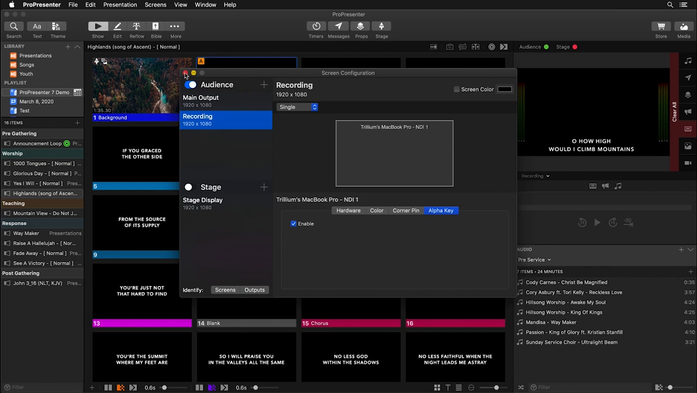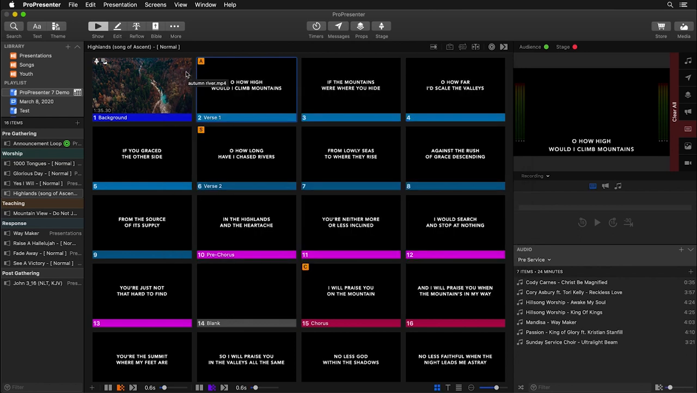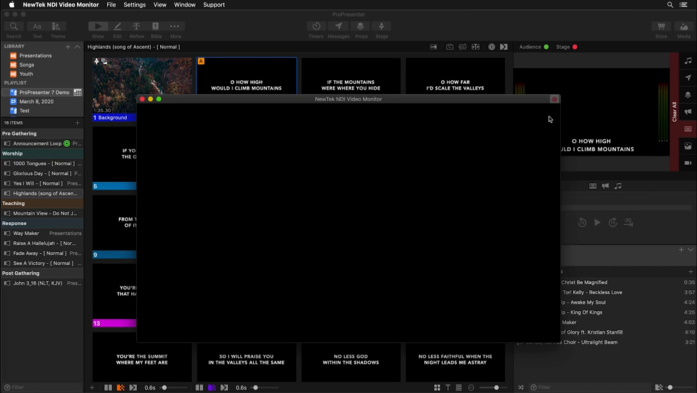Then we could close this out, and then we can open up the NDI Video Monitor app here, which has a record button in the corner, and you can go to File to choose your NDI source. You can also record NDI using programs like Wirecast or getting plugins for OBS or Adobe CC.